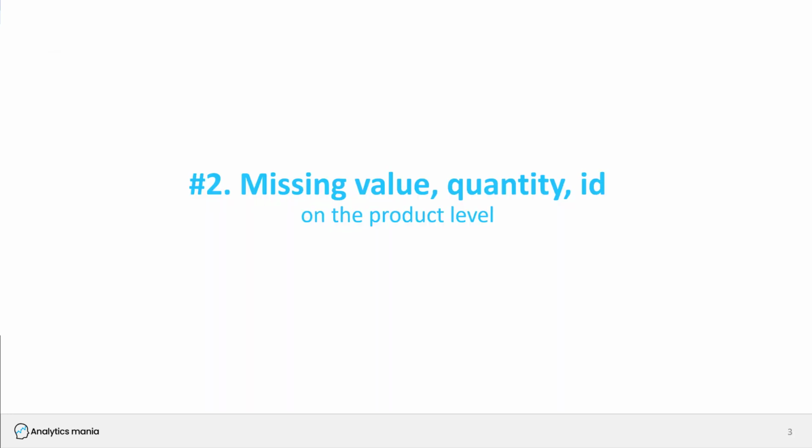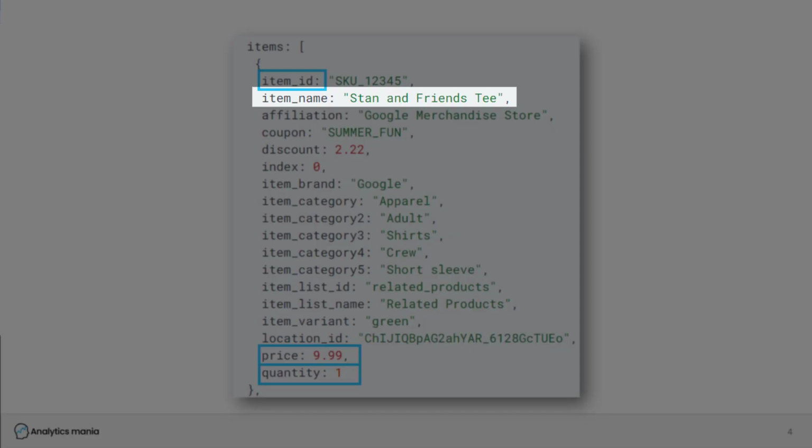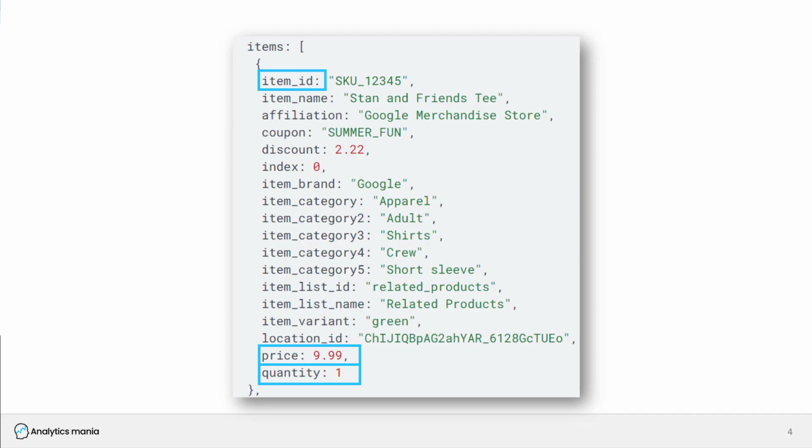Then if you're looking at the item revenue metric and you see zeros, then it might be because maybe your products don't include price, quantity, and ID. For example, here in the items array, each product should definitely contain item ID, price, and quantity. Actually, I would also highly recommend including the item name as well. All other parameters are optional, but definitely send item ID, item name, price, and quantity.